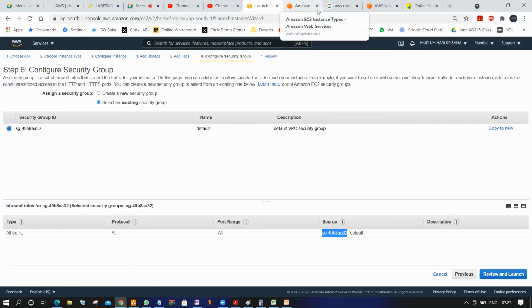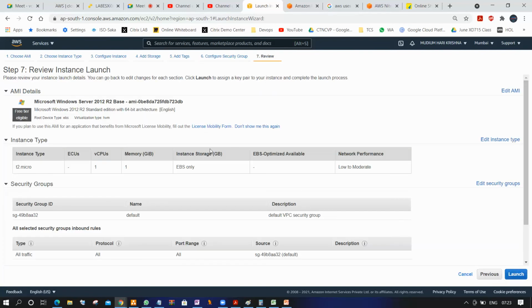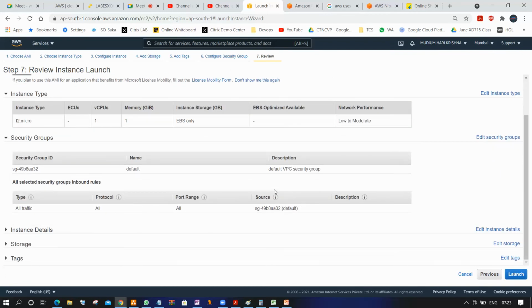So I'll directly select the existing security group and click on review and launch. In the final review and launch screen, whatever features you have selected will all be listed. If you want to change anything, you can change it here. This is the final screen.